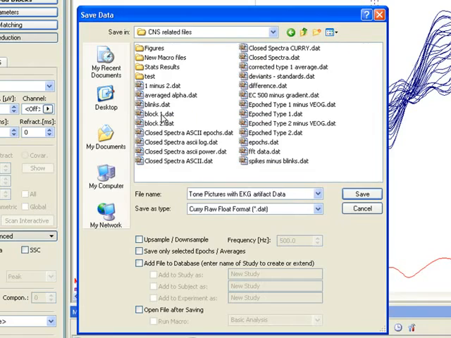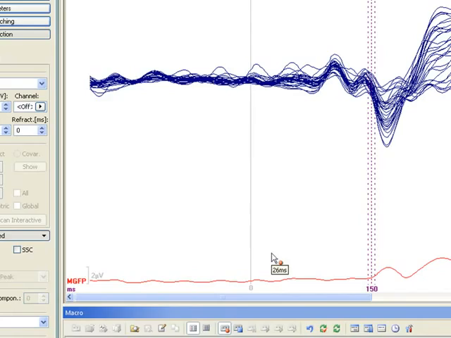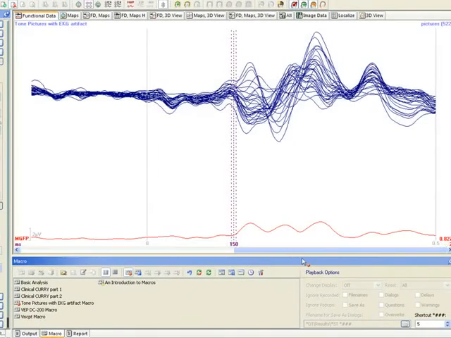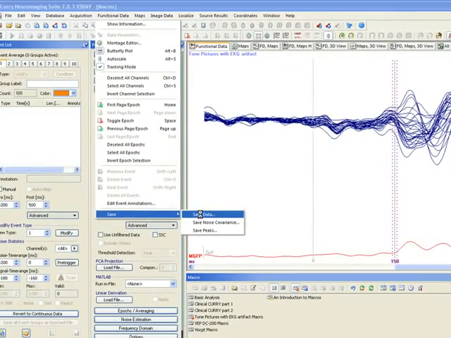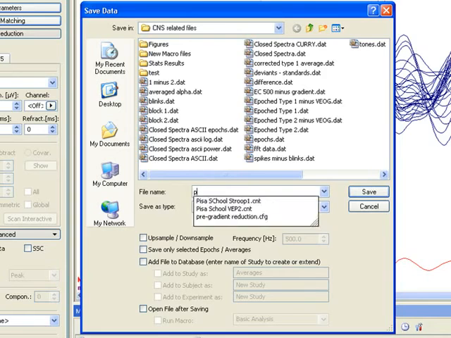And I'll stick them in a different folder, and we'll just call these tones. And I'm going to tell it to save only the ones I've selected, and I'm going to create a new subfolder in the database, and we'll call these averages, and then save that. Now I'm going to deselect the type 1s, select the type 2s, save them. And I'll call these pictures.